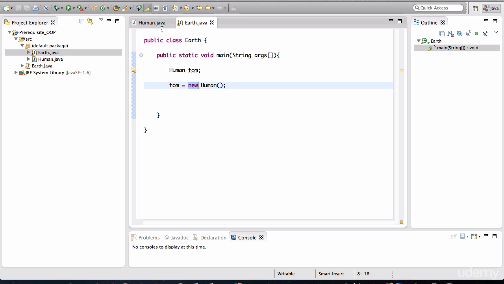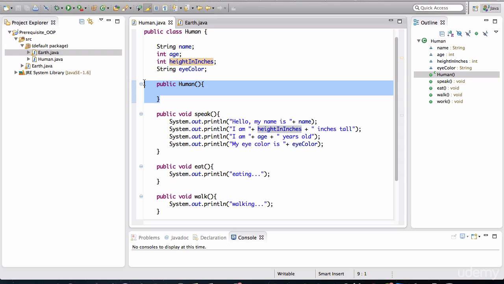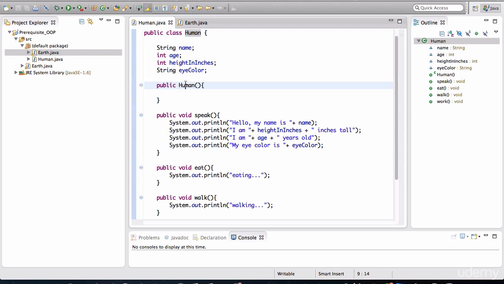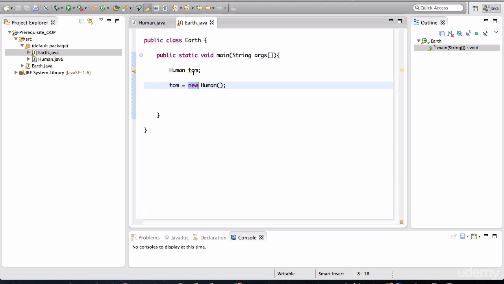So looking back at the Human class, remember that we defined a special method called the constructor, which is the same exact name as the class name, and this method is used to construct human objects. So in our Earth class, I created a variable of type Human, and then I'm assigning that variable a new Human object. Right? So this is what is used to create objects in Java applications. Keep that syntax in mind if you haven't seen it already. Alright, so Tom is a variable of type Human, and we call the Human class's constructor.